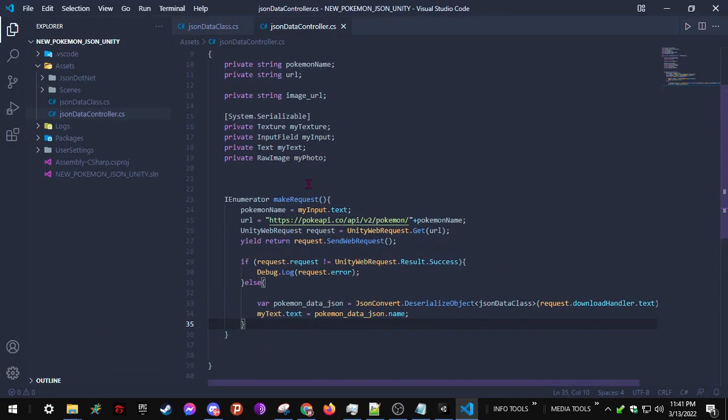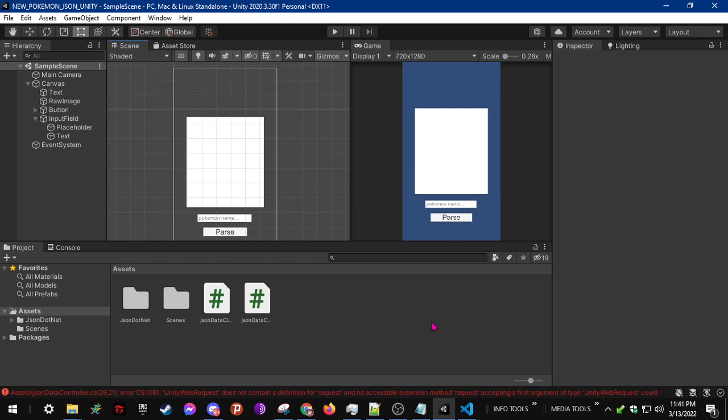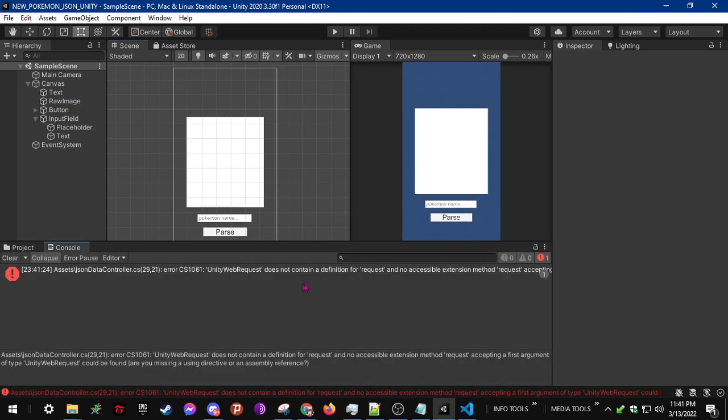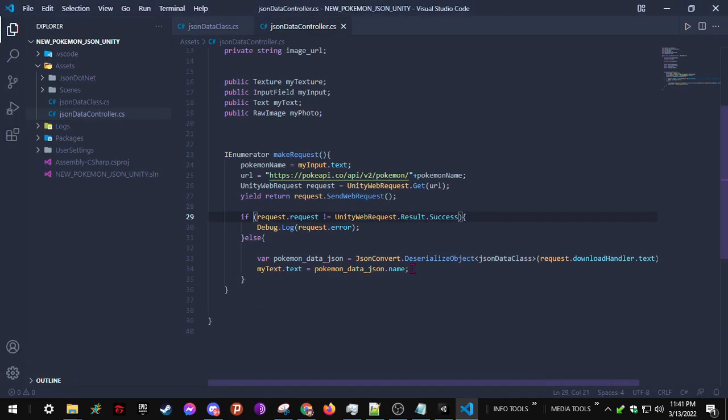We get an error, so let's not do that. Let's replace it with public. Save that. Okay, UnityWebRequest does not contain request. What's wrong with my... no result? That is .result. Okay, that's result. We have an error.